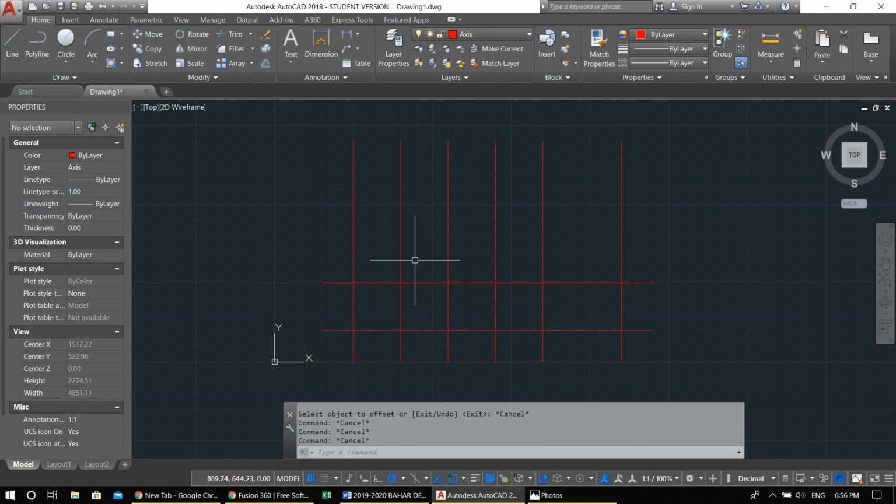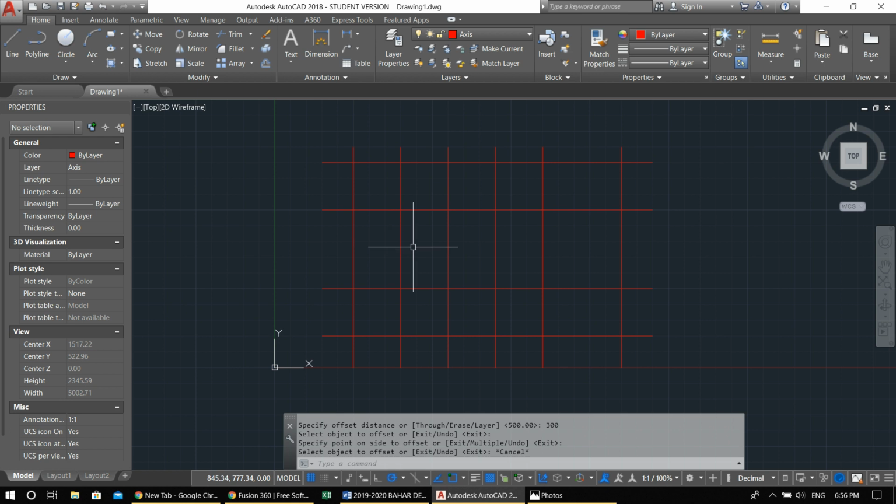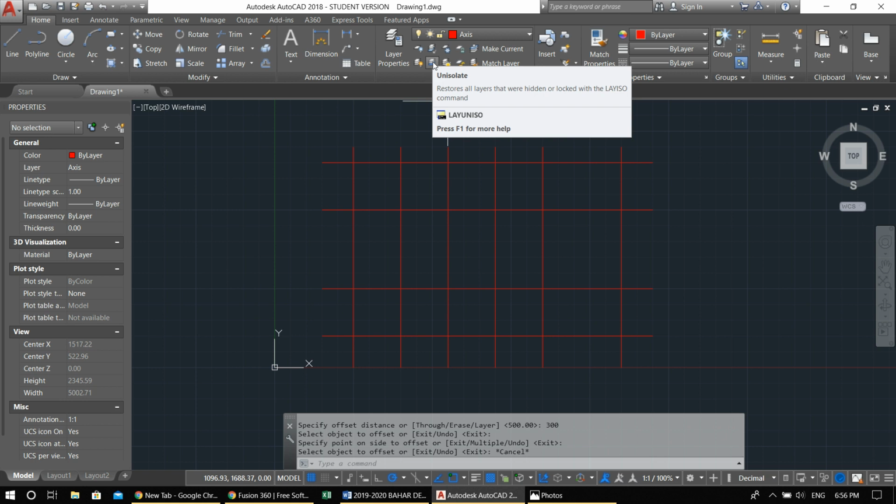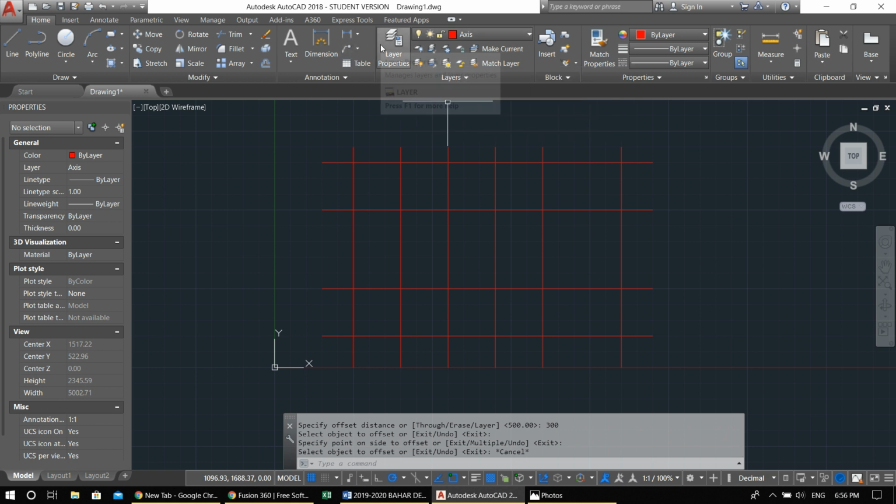Escape to go out of command. Offset 500. Escape to go out of command. Offset 300. Now we have our axis. We can move to the walls now. So lines and offset, the first two commands, of course, after defining the layers.